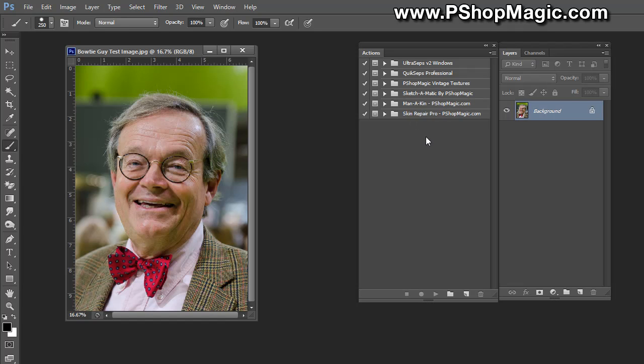And what this is going to do is give you a more natural smoothing effect to any skin tone in Photoshop, primarily faces, where the repair is going to appear more real than using Mannequin. So I'll get right to it.